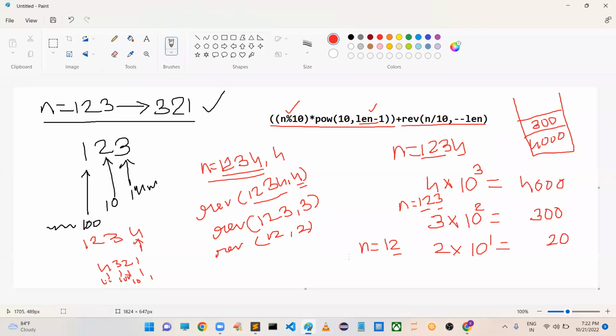Sir, next time recursive call, n will become 1, comma length is also 1. So next time n is equal to 1. If you take n percentage 10, you will get 1. Sir, 1 into 10 power 0. 10 power 0 means 1. 1 into 1 will become 1. So that 1 will be pushed into the stack.